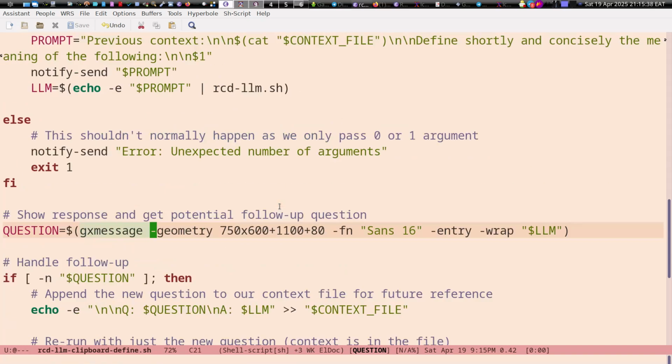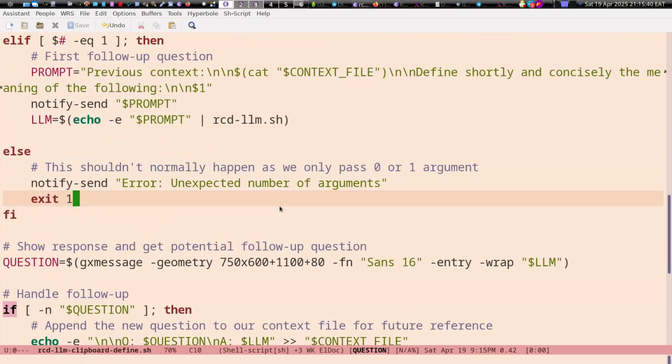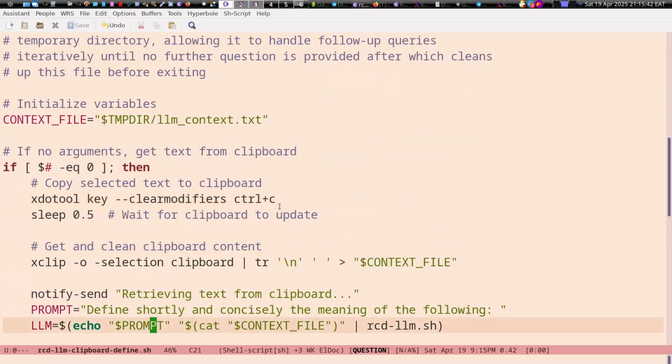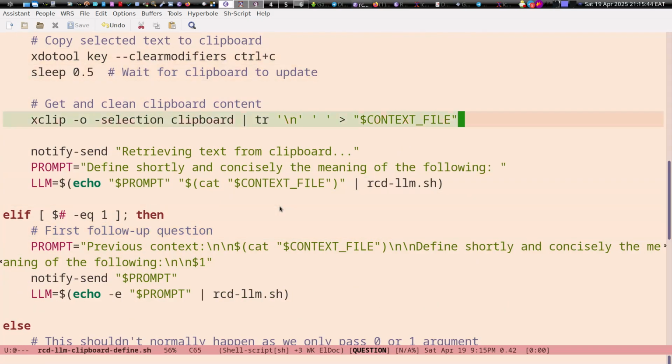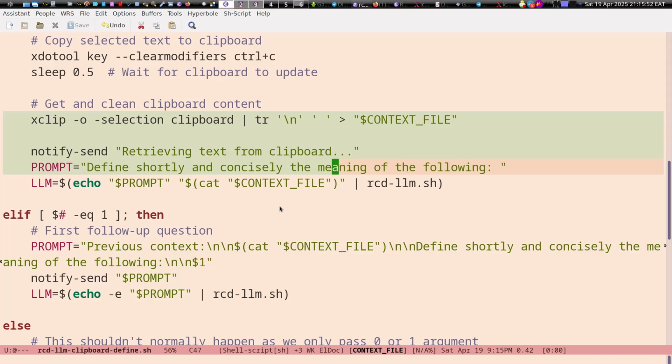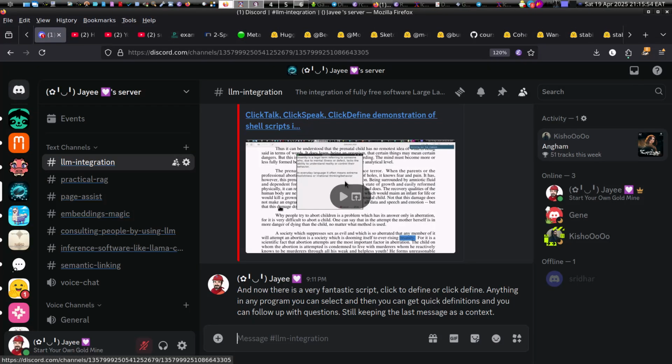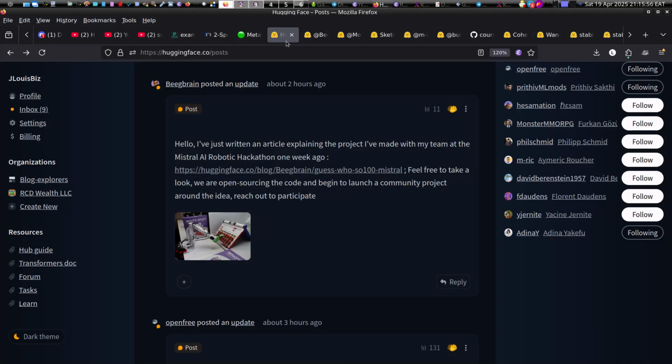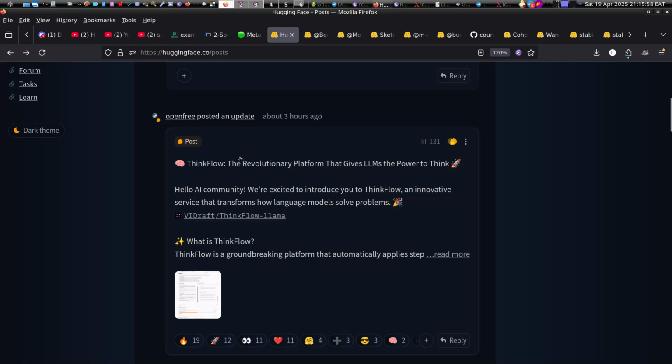gxmessage. We have a simple dialogue. We can basically select any text. Selected text is going to be captured by xclip, and it's going to define things. Yes. So let's say you are in a browser and you don't understand some term like, what is this AI community, I don't understand.